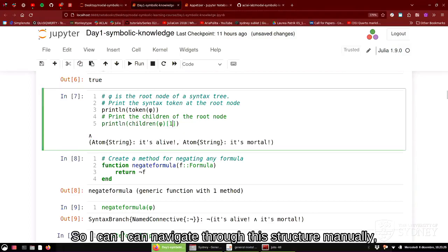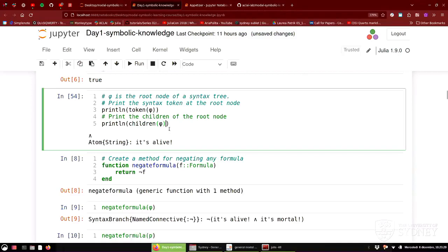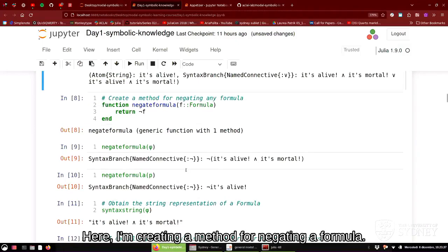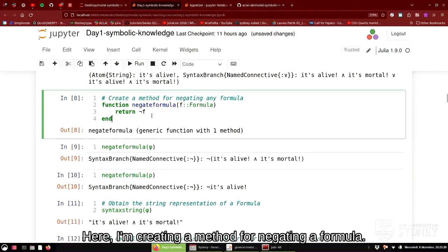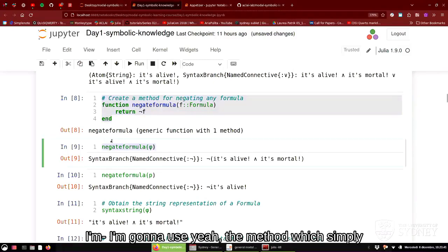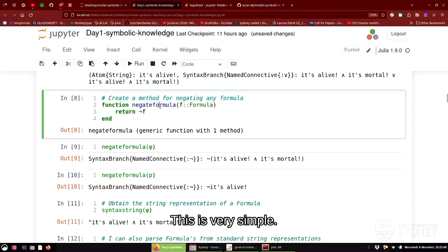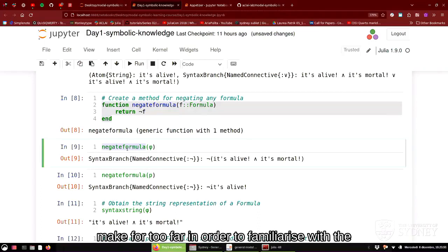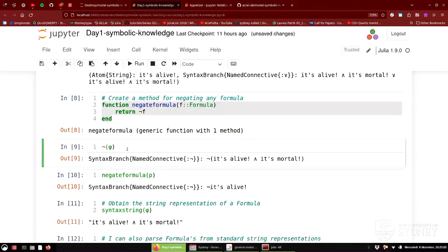So I can navigate through this structure manually, by asking, for example, in this case, the only thing I can do is to ask for the first children. Here I'm creating a method for negating a formula. I'm going to use the method which simply negates the formula. This is very simple. I'm just doing this in order to familiarize myself with the Julia syntax.